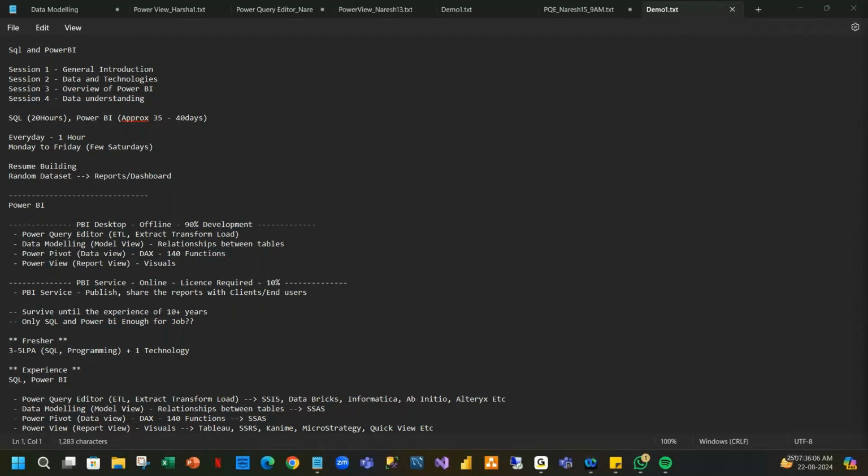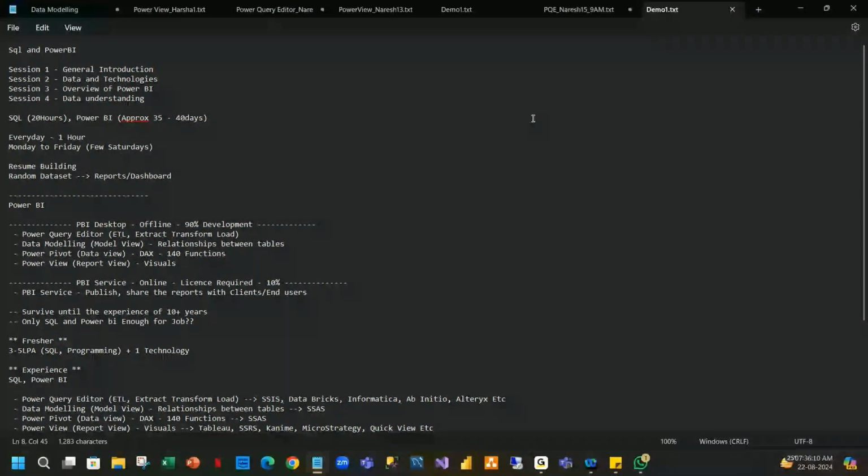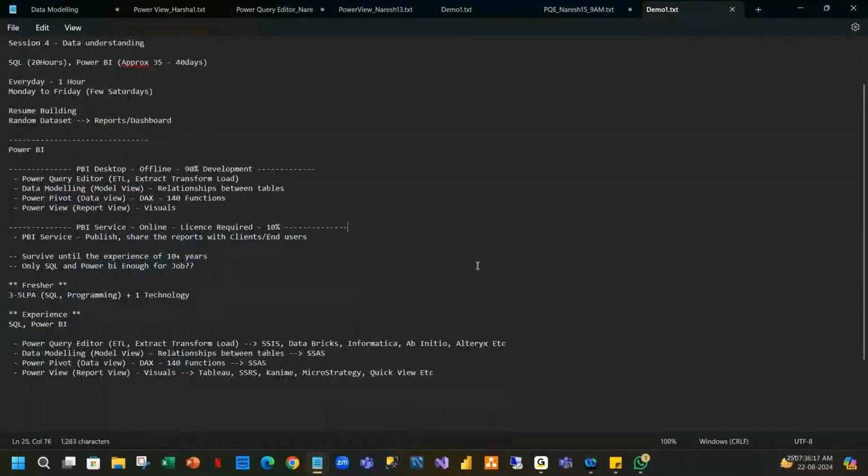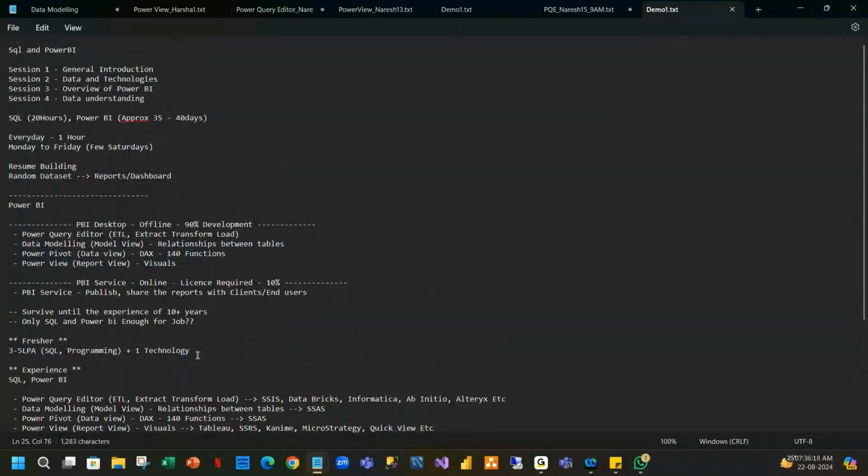Okay. So the day before yesterday, in the first demo session, we discussed the general introductions, right? And then yesterday we had a discussion on data and technologies. So today, as it is day 3, let's discuss the overview of Power BI.